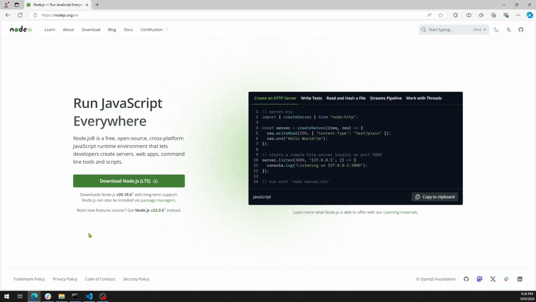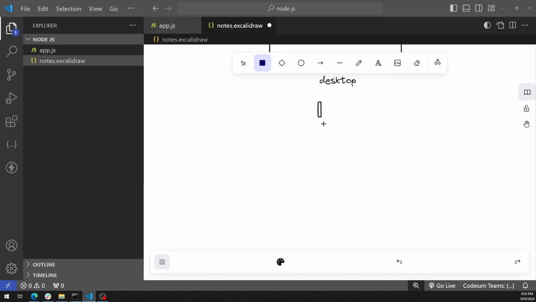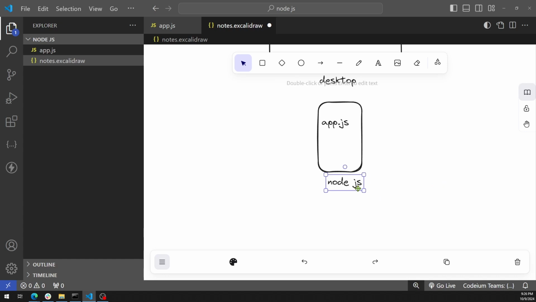As I have already downloaded the Node.js version, I will be skipping this. But if you press this button and follow all the instructions, you'll have Node.js inside your local machine. Once you have Node.js installed, when you run node app.js, your app.js file will be processed by the Node.js runtime environment, right? And it will try to give you some output.